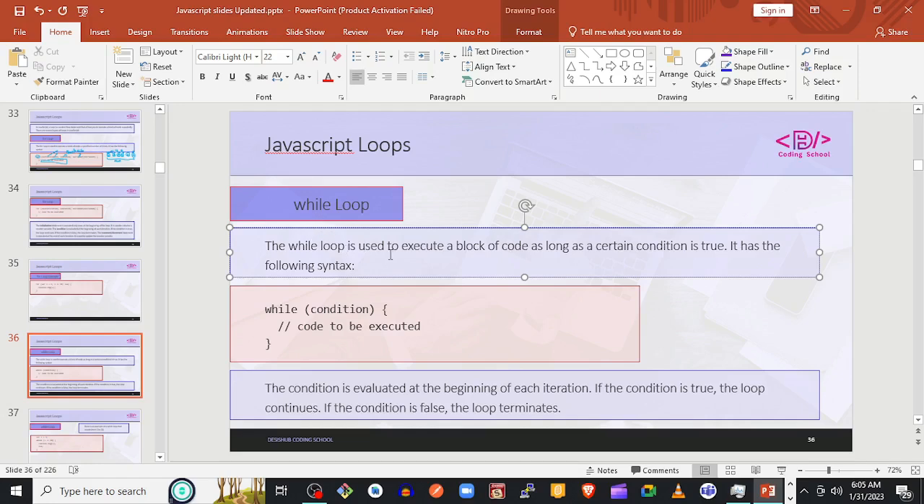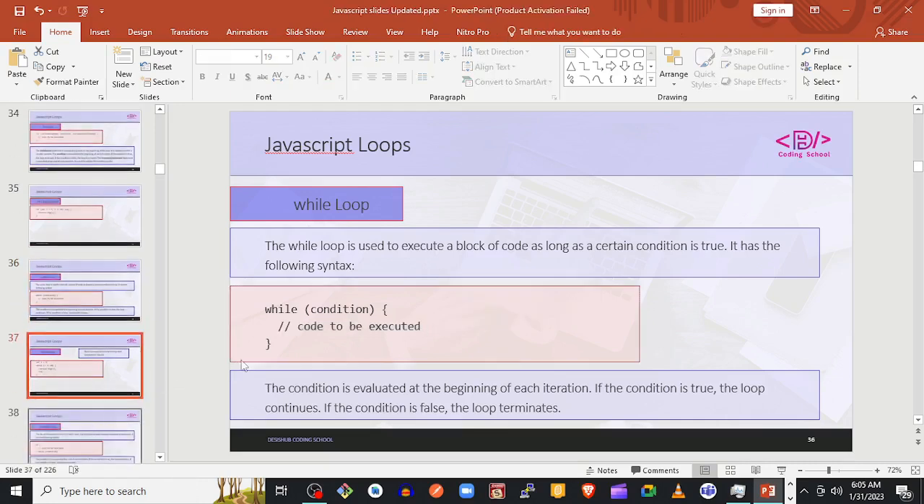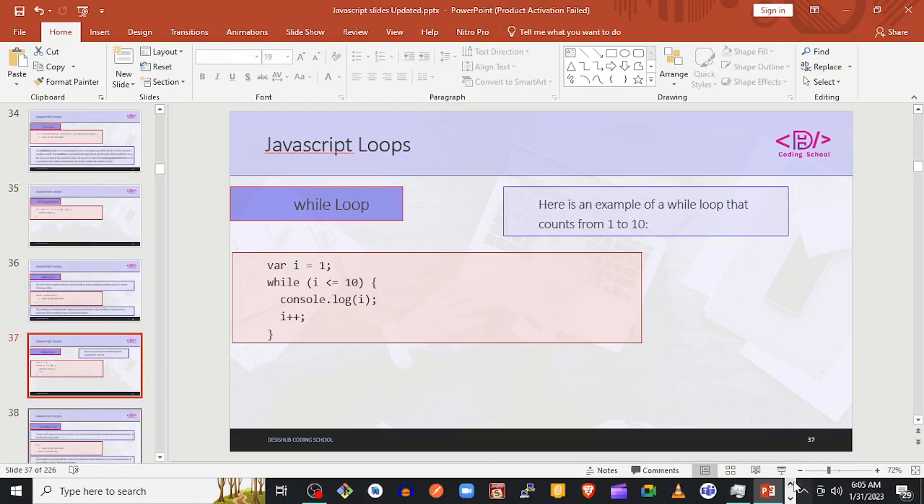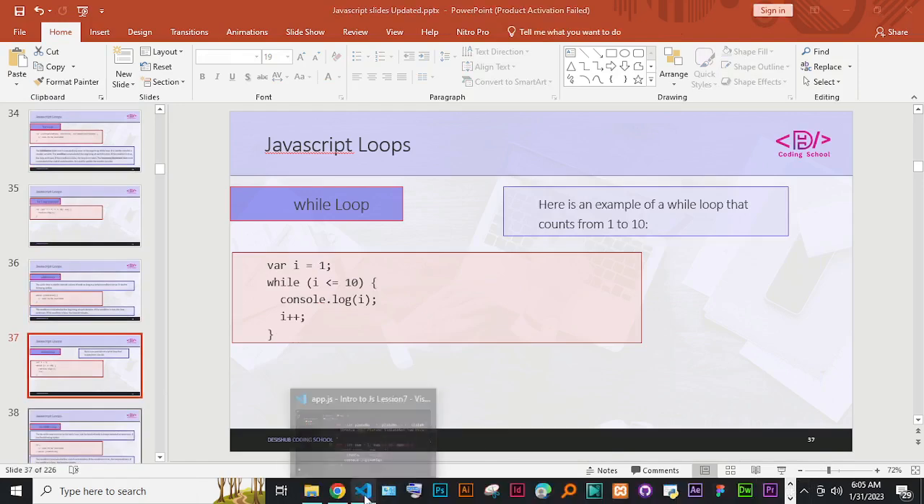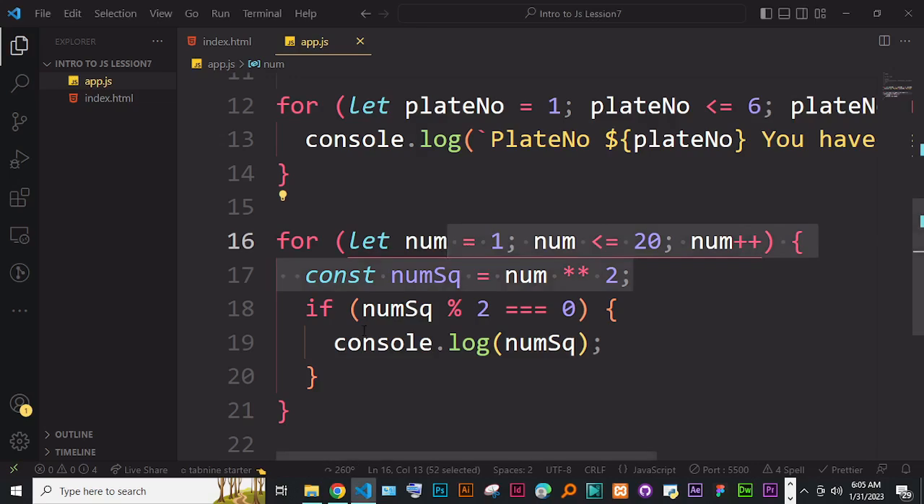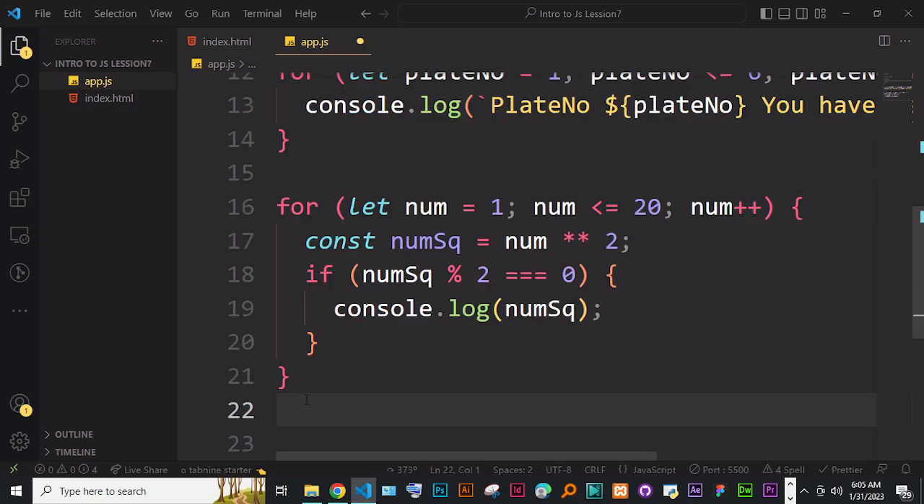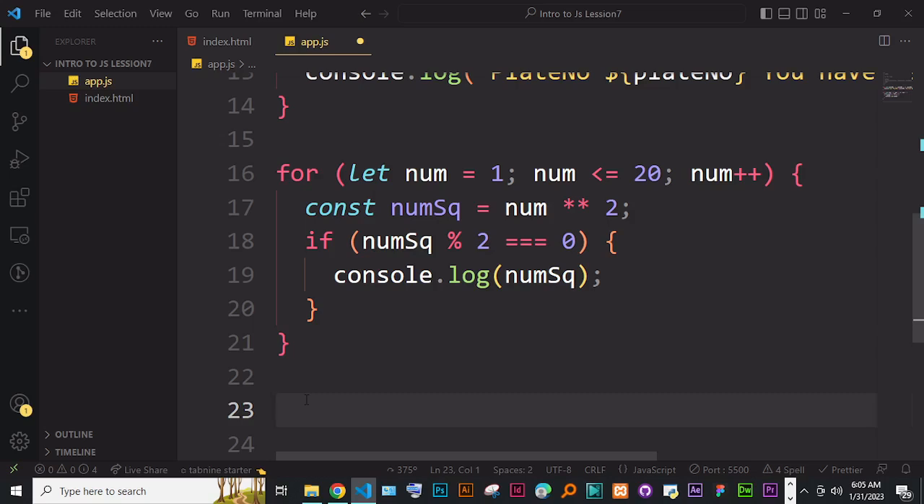But in the while loop, basically you have a condition, and so long as that condition is true, something will be done. So for instance, you have while the condition, do something. So it is also easy. We can just do the same thing here, like what you have done with a for loop, you can do it with a while loop. So the while loop is somehow different.